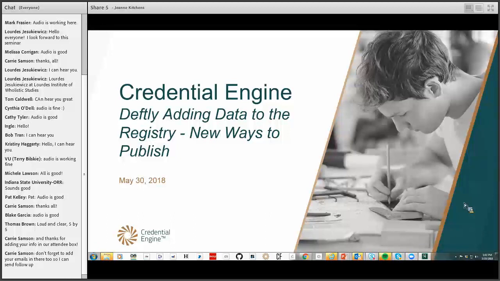We're going to have a bit of an overview of how to set up an account and get ready to publish credential data to the registry. And then we've got a new tool that makes it super simple to upload and change information to the registry.